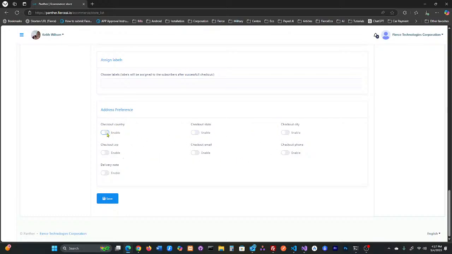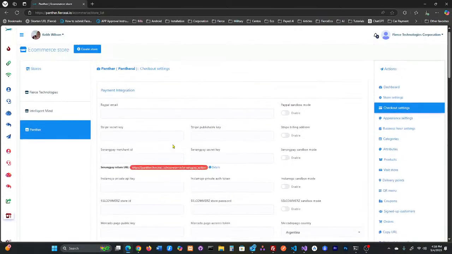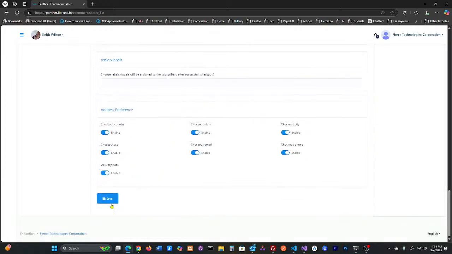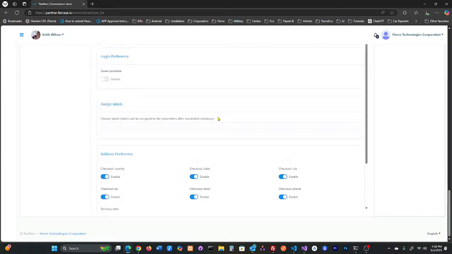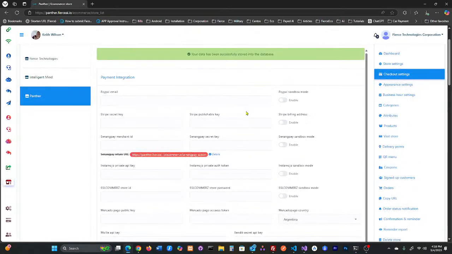These are the address preferences. So we want to definitely do that. We don't really need the country. Well, I guess we could use that. Checkout zip, and we want to make sure that we have a checkout email, phone, and then we'll just go ahead and deliver for a delivery note. All right. So all that stuff is there. So we're just going to go ahead and hit save. And now that goes on to our store.